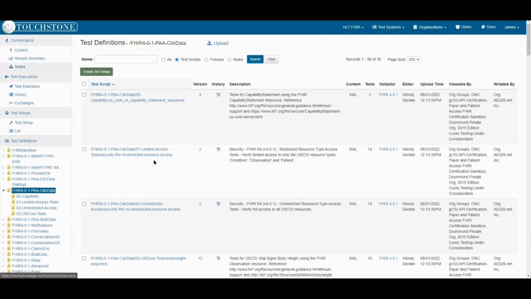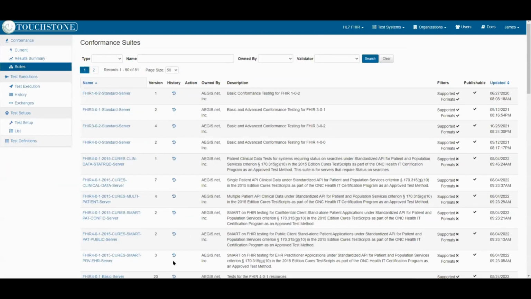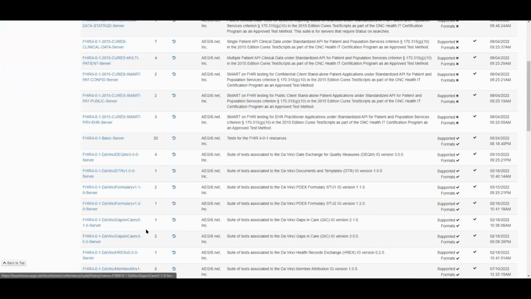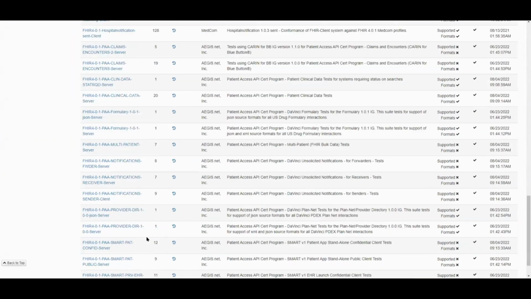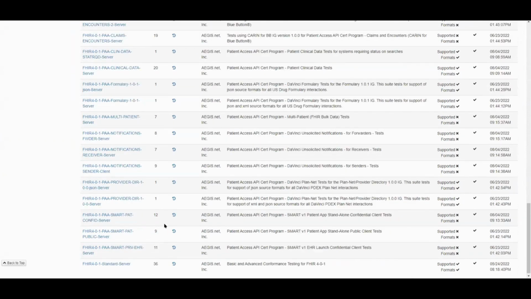And I'll give you a brief example of what some of these results will look like. You can see all the different test scripts and test suites that Touchstone supports, all the DaVinci, the claims and encounters, provider directory, drug formulary, all these different FHIR IGs are all supported by Touchstone. Touchstone is also very heavily involved in all of the different connectathons. So these IGs were developed while testing them with Touchstone. And so Touchstone is very well integrated to the FHIR overall IGs.